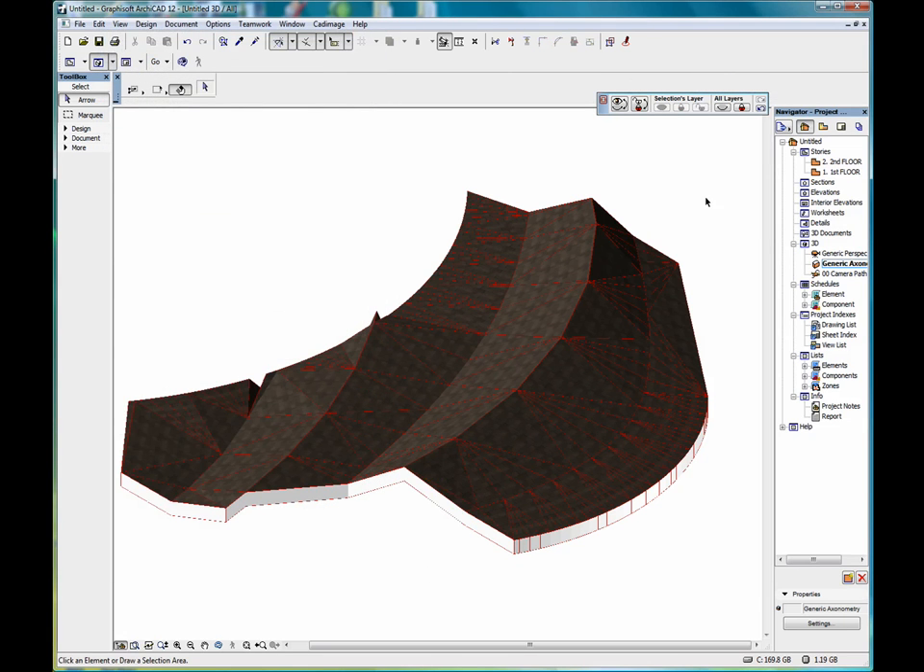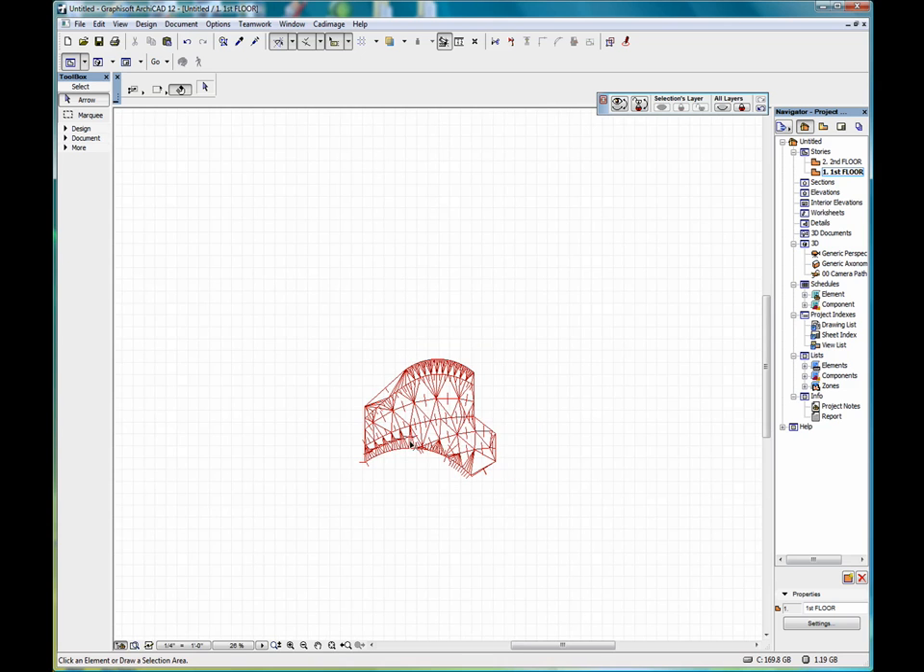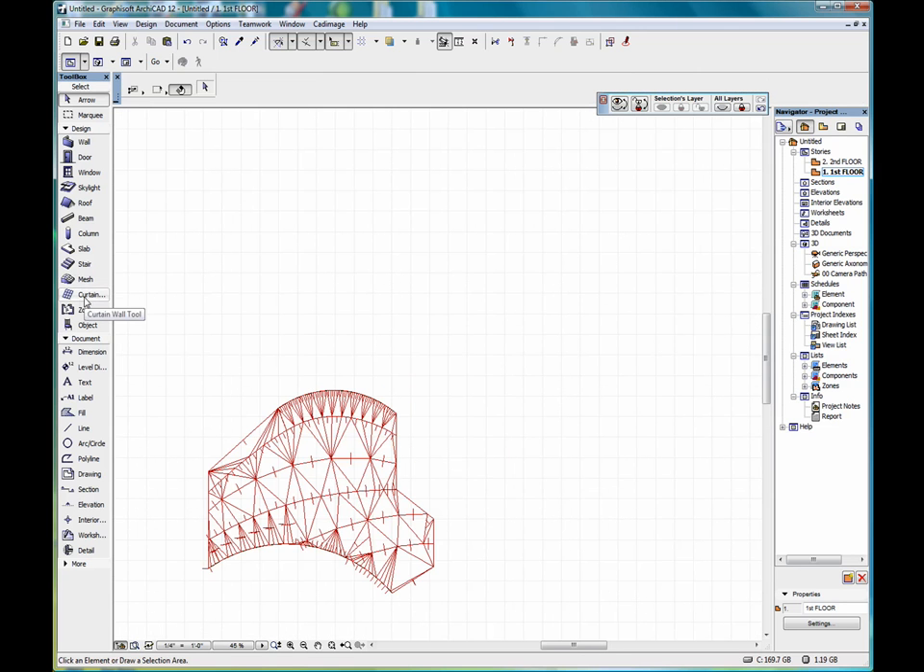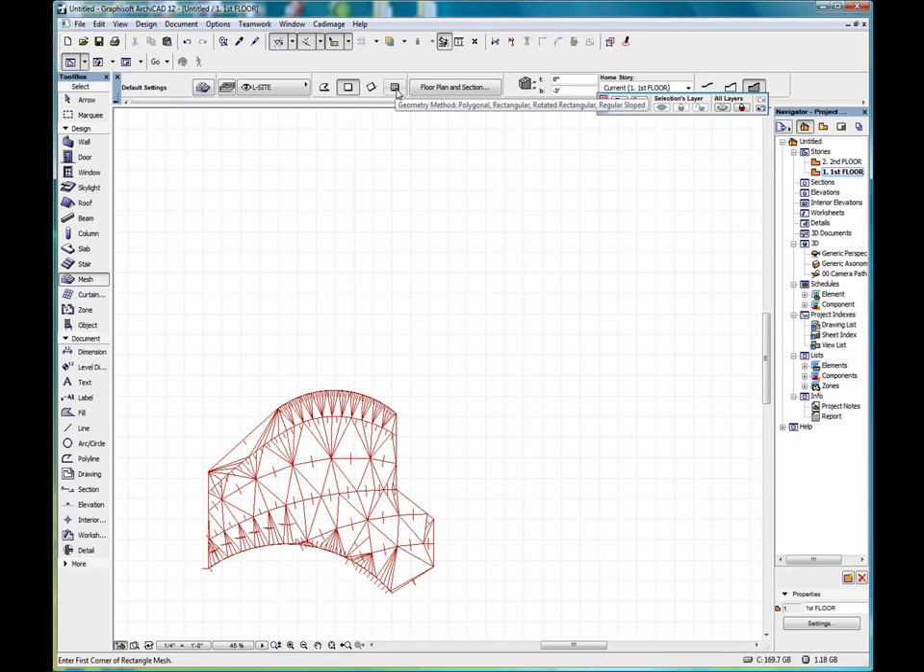Now this gives us some other opportunities for modeling that we can demonstrate here. We'll go back into the first floor. Let's select our mesh tool again. And say we want to make a wall with a curvy top, which we can't do easily with the wall tool. And we'll create a mesh with the regular slope tool.